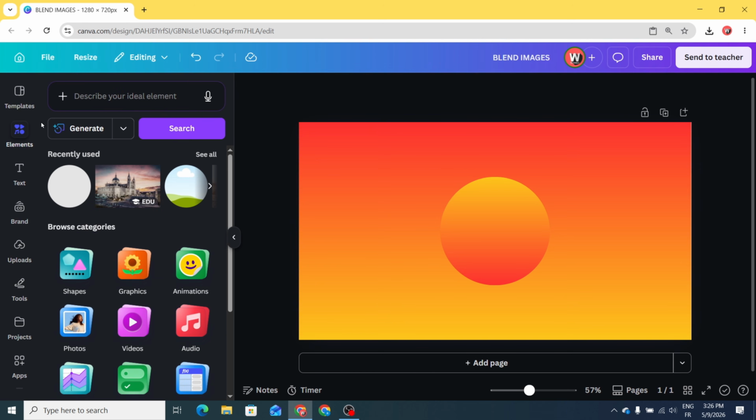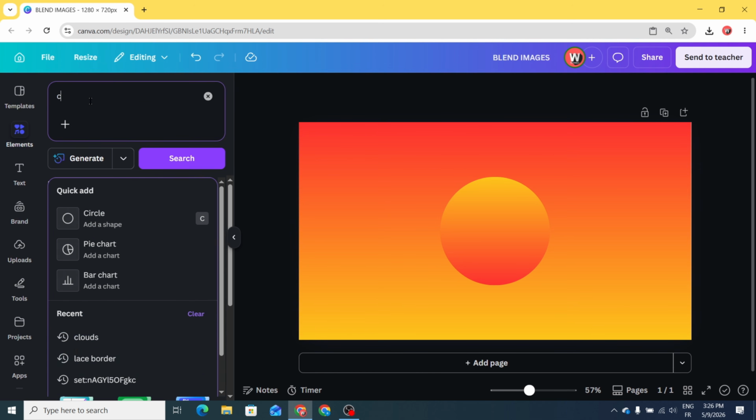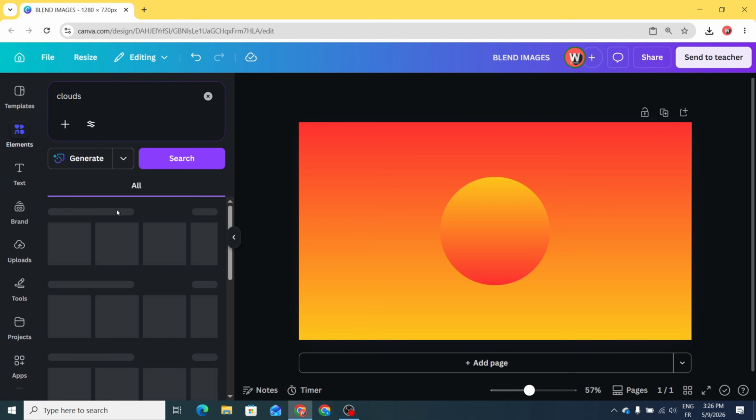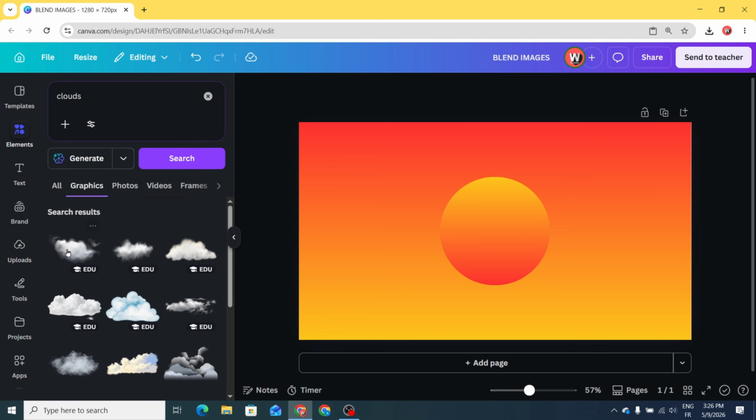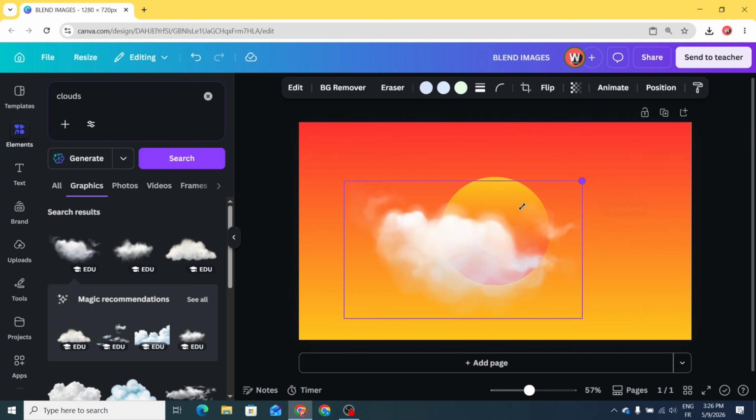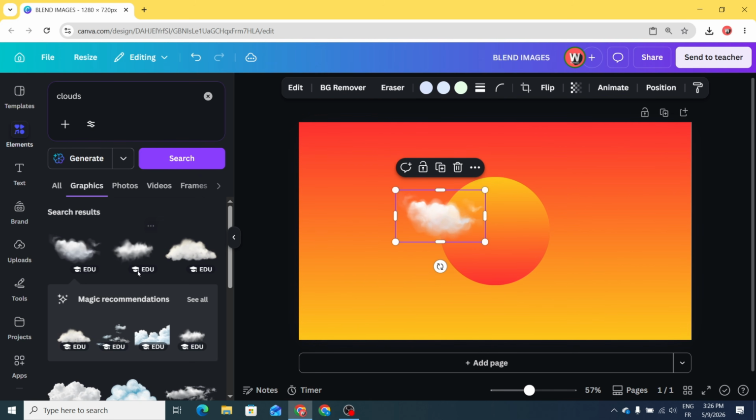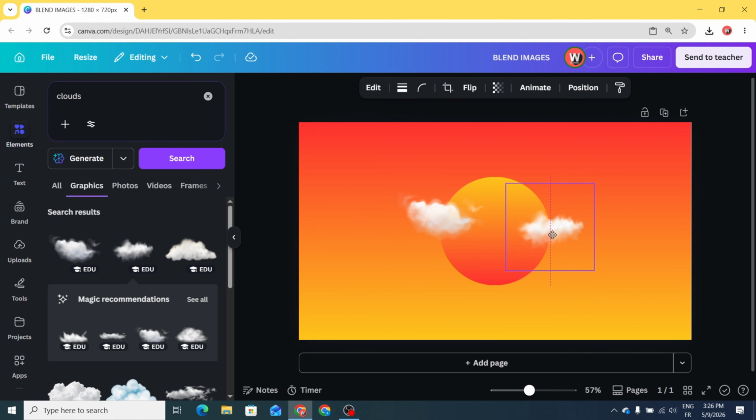Go to elements and type clouds. Graphics. Let's use this one. Let's place them like this.